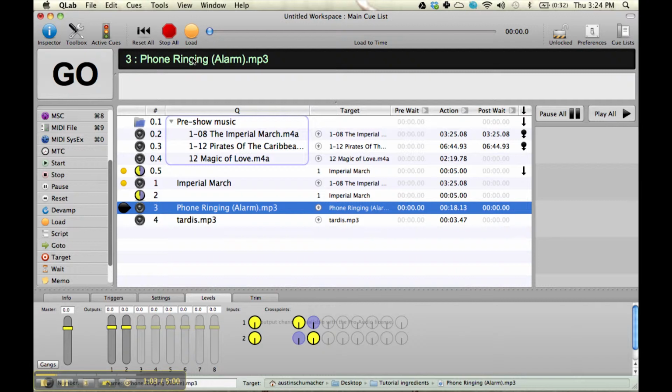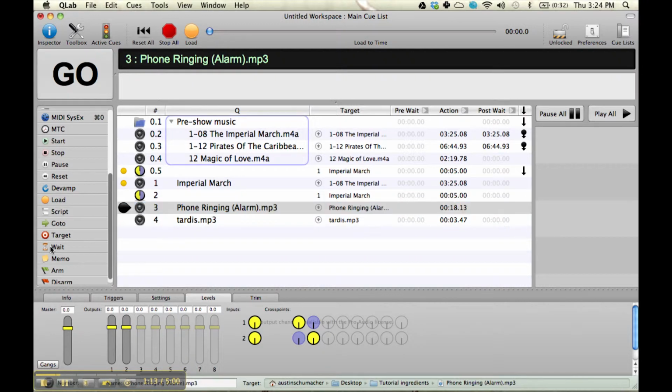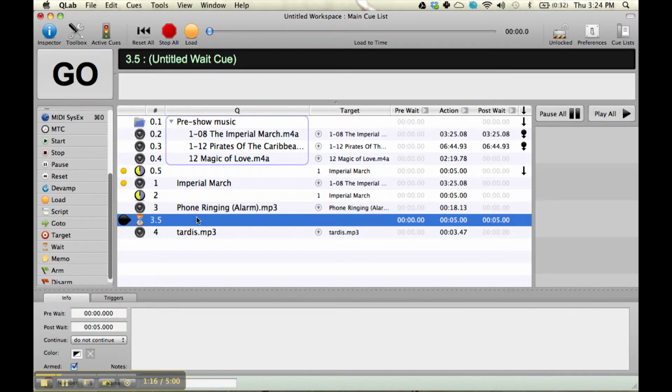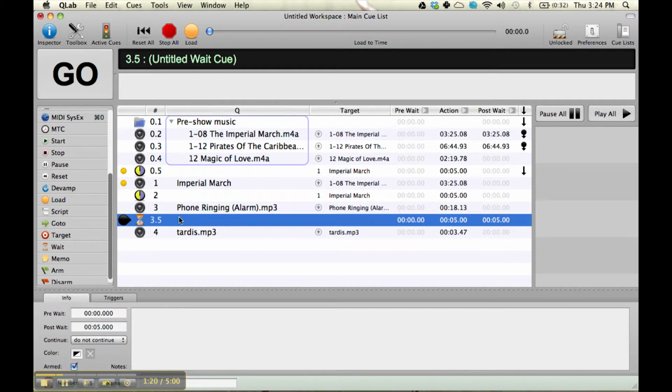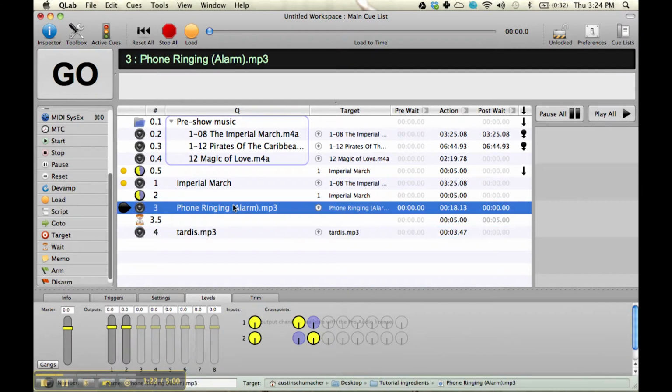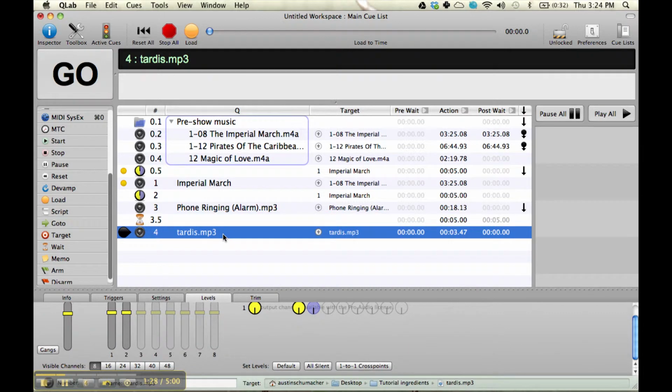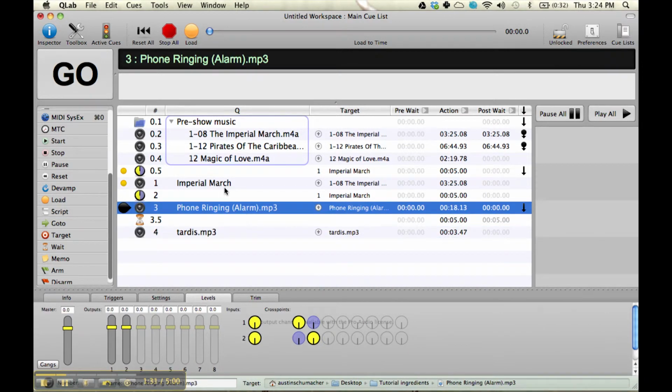Now there are a couple ways we can do this. We can either start the phone and then start the TARDIS, or if that's under a set amount of time, you want the phone to ring for about 5 seconds, then we can throw in a wait cue here. So the phone starts, it waits 5 seconds, and then we have the TARDIS. Now the way we do that is we have this wait cue set at 5 seconds right here. We set a simultaneous cue, set these two to run together, and 5 seconds later, our TARDIS will sound. Here we go.